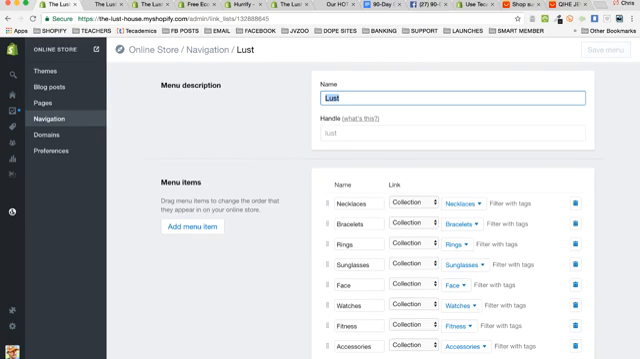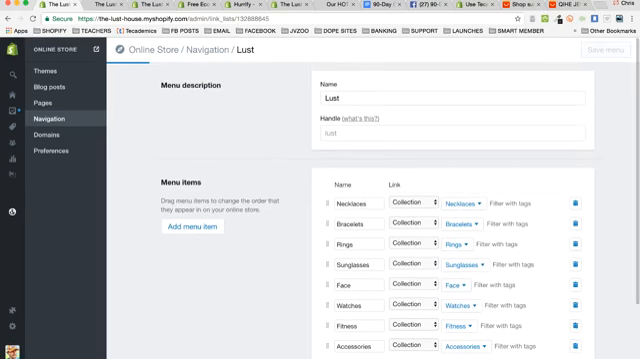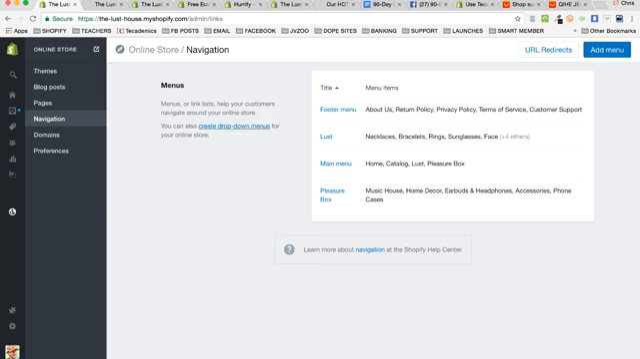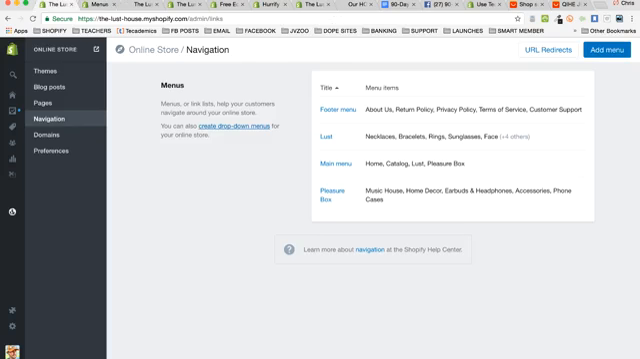You create a menu called lust, and the handle's lust, and then you choose all the menu items and what collection each is going to go to. So you choose necklaces, that would go to collection necklaces. Bracelets would go to collection bracelets. Rings would go to whatever collections you've made, and you put them all in like that. So if you go back to your navigation, this right here explains how you can create drop-down menus. You can read it, review it, and it'll show you how in this video, okay? So if you want those drop-down menus just like that, read it, review it, and do it.